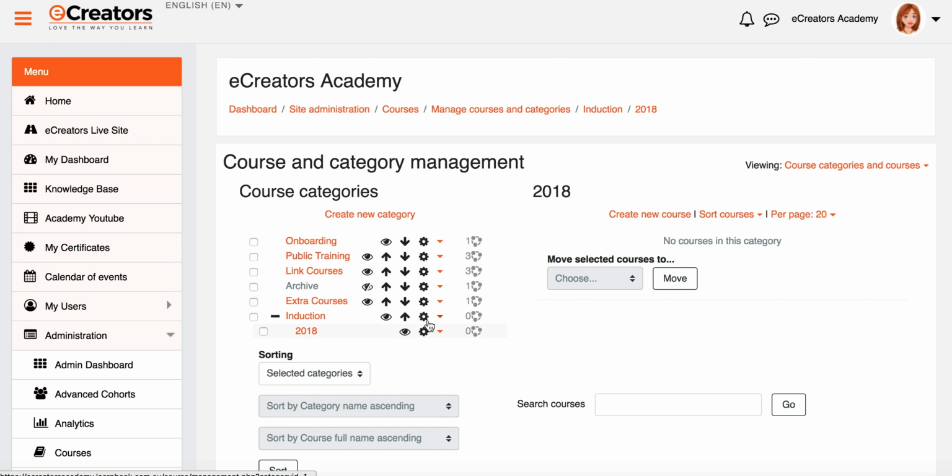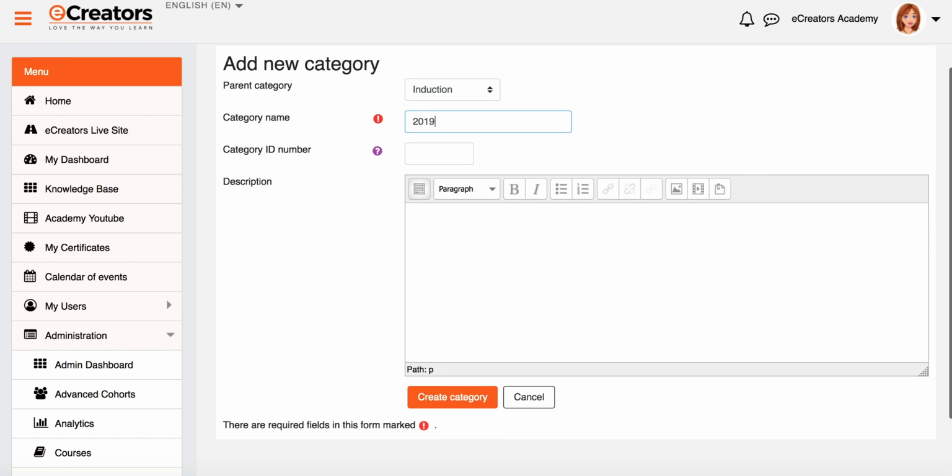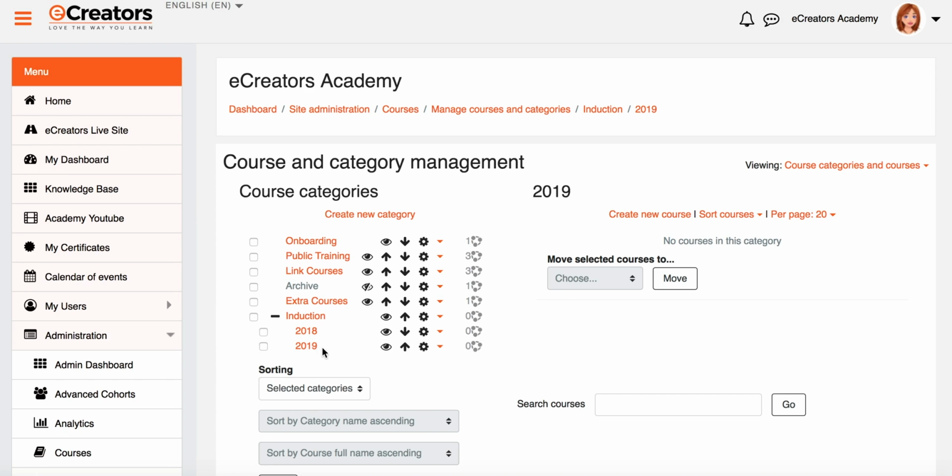And then I'm also going to go back in and repeat the process again. And this time we'll create a new subcategory and we'll call it 2019. So we're going to have one for each year, for example. And we'll create category. So suddenly now, because induction has some subcategories, we get the little minus icon here.